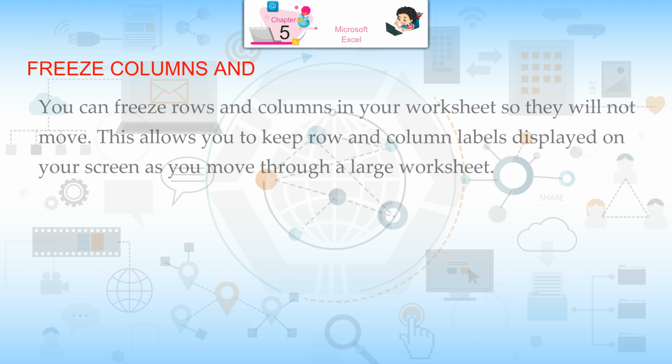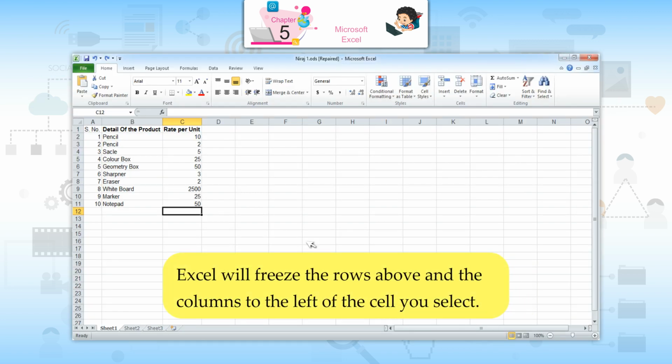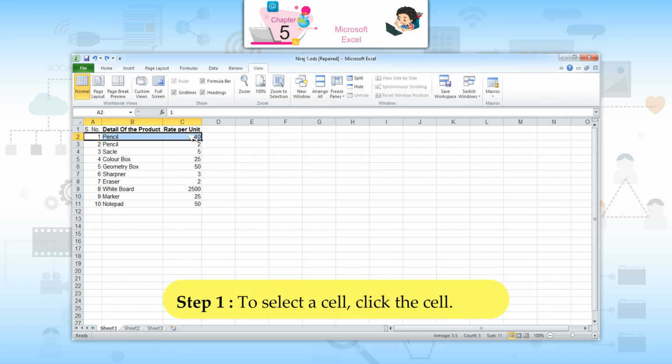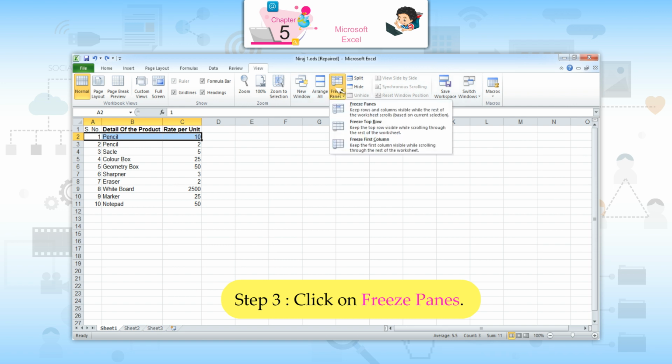Freeze panes. You can freeze rows and columns in your worksheet so they will not move. This allows you to keep row and column labels displayed on your screen as you move through a large worksheet. Excel will freeze the rows above and the columns to the left of the cell you select. Step first, to select a cell, click the cell. Step second, click on the View tab. Step third, click on Freeze Panes.